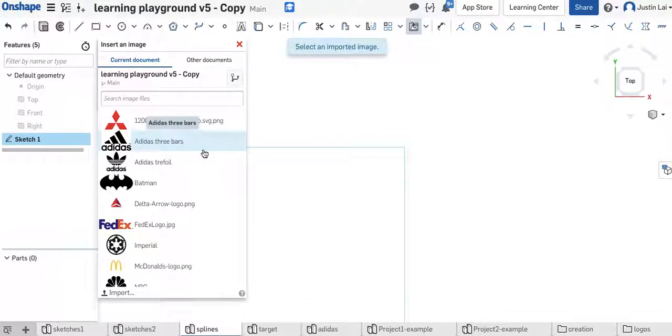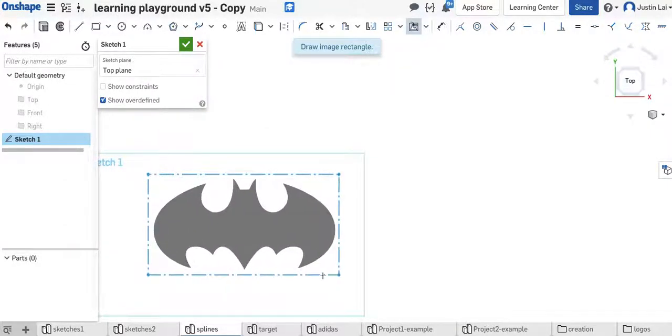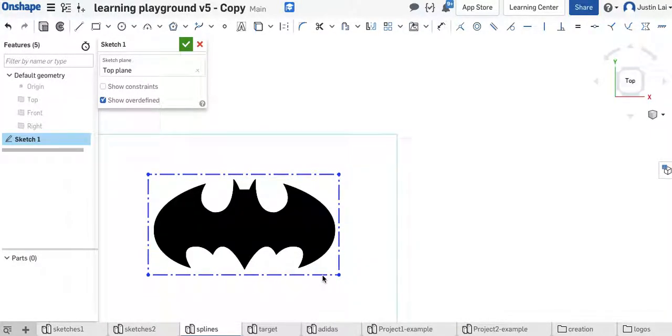When you do that, Onshape is going to pull all of the image files found in your document. If you wanted to load an additional image, you would go to the bottom, Insert New Element, instead of Create Part Studio, Import. Put your logo in your Onshape document, then you'll be able to insert the image. In this case, Batman is already there. We're going to press that. And we are going to click once, move over, click again, and there you have Batman.